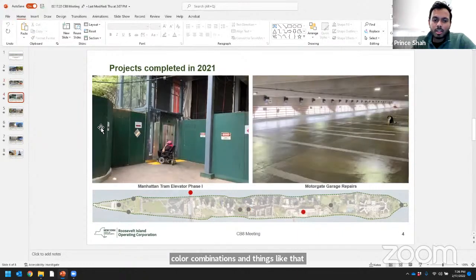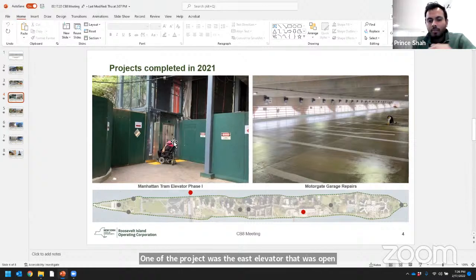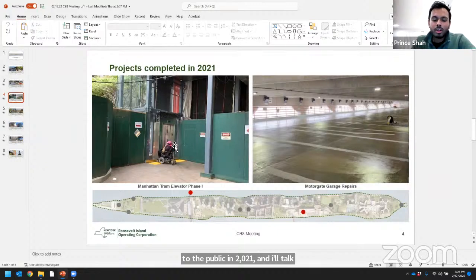Right. The next project is one that a lot of the CB8 folks like to talk about a lot, which is the Manhattan Tram project. It is on your side of the tram in Manhattan. Phase 1 of the project was the East Elevator. That was open to the public in 2021. And I'll talk about phase 2 a couple slides down.